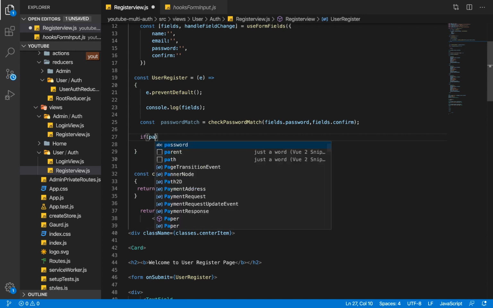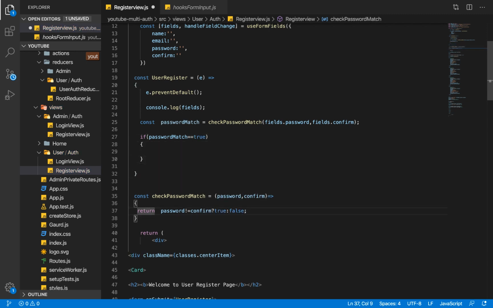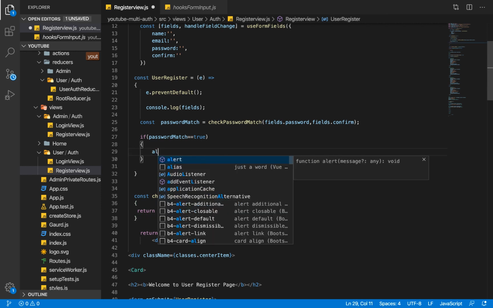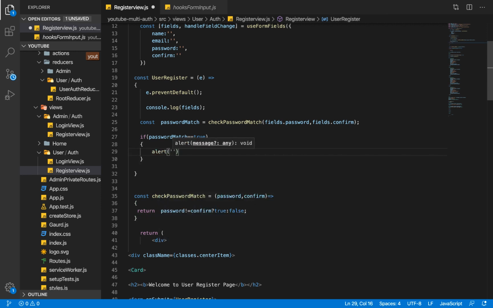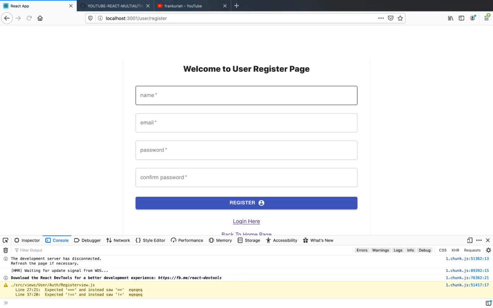And I'm going to say if password match, so basically if password match returns true, then what that means is that our password is not equal to our confirmed password. So if it returns true, then I'm going to have a JavaScript alert here, and our alert is going to say passwords don't match, please check your password again.